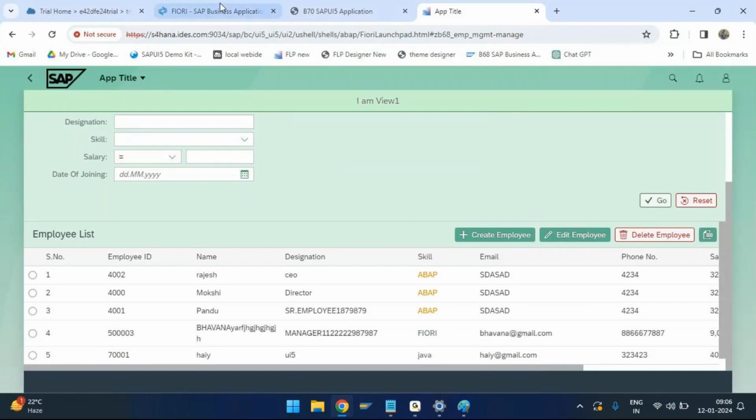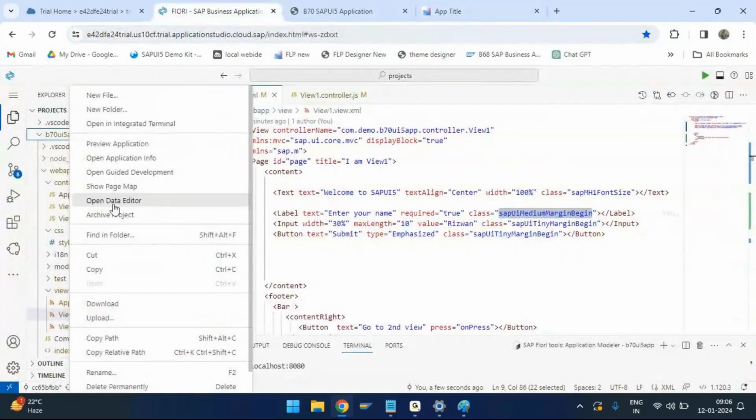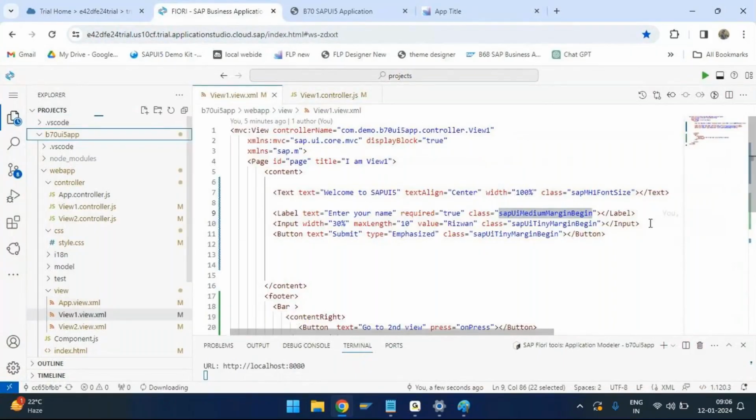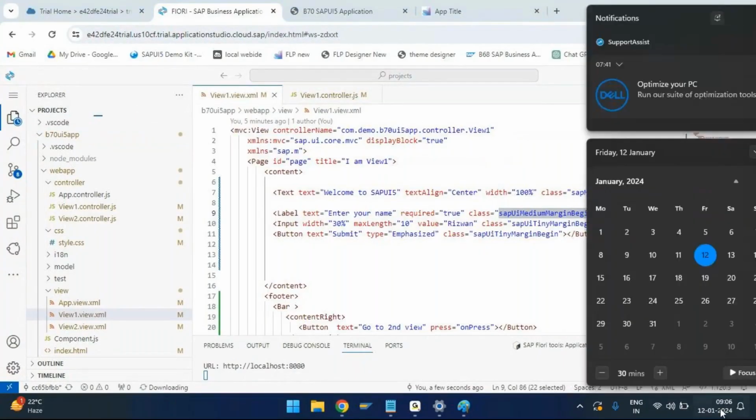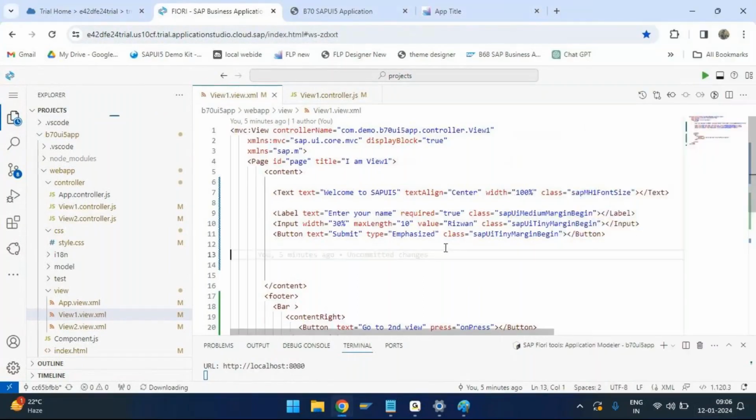All right, guys. So I will export this and will give it to you, and we'll meet tomorrow with the topic, and that is dynamically changing the UI element properties.